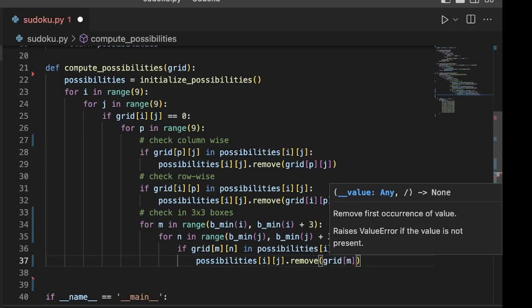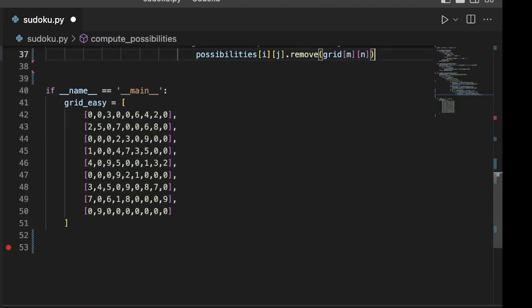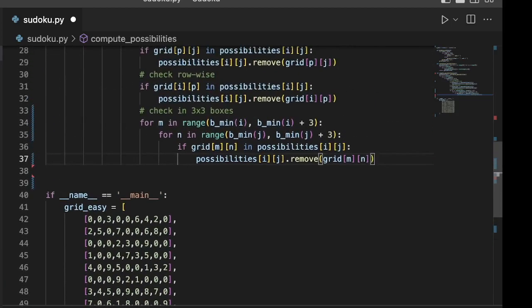grid m n. Now let's take a second to understand what we just did here. We need to traverse through each one of the boxes, 0 to 3, 3 to 6, 6 to 9, and so on. Now how do we get the i and j coordinates for traversing through that? That is where the bmin function comes in handy.